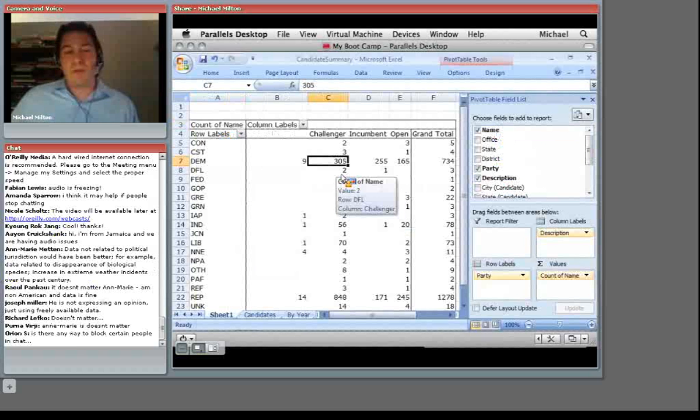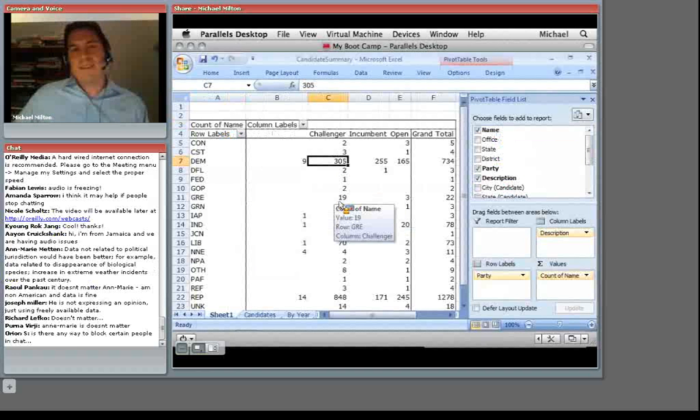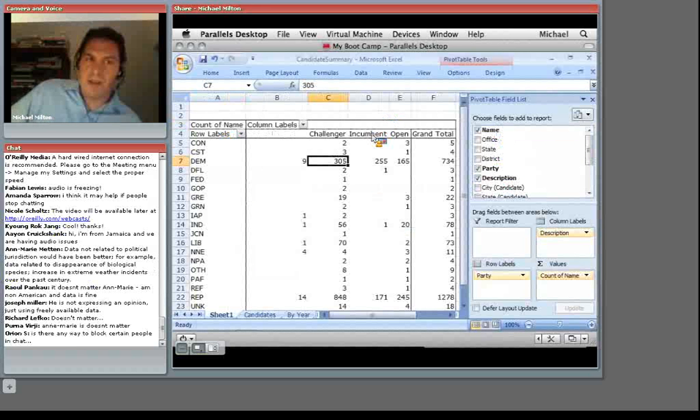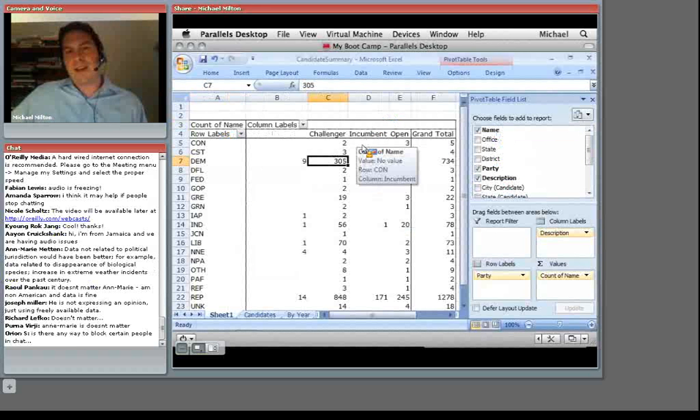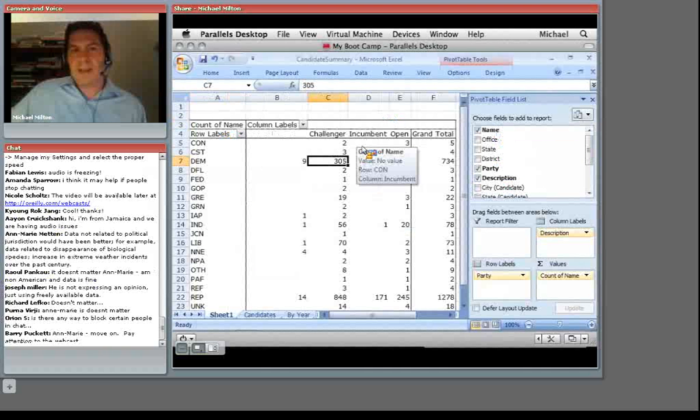It means there's 305 Democrat challengers in the race. Now that by itself was a whole lot simpler than writing a long formula in order to match, count the number of instances of the expression Dem in the party list and count the number of corresponding instances of the expression challenger in the description list. This was just drag and drop, and we have these really handy-dandy little counts.